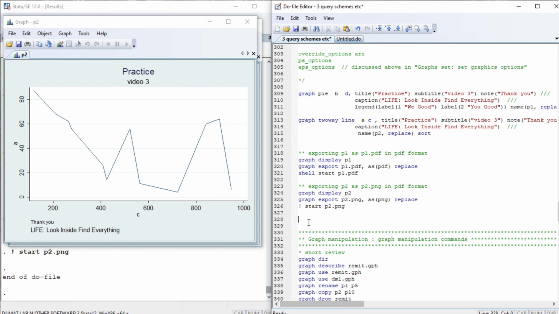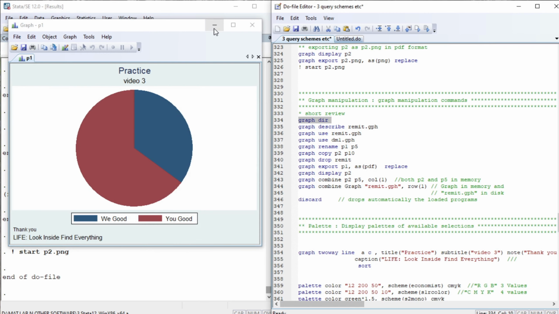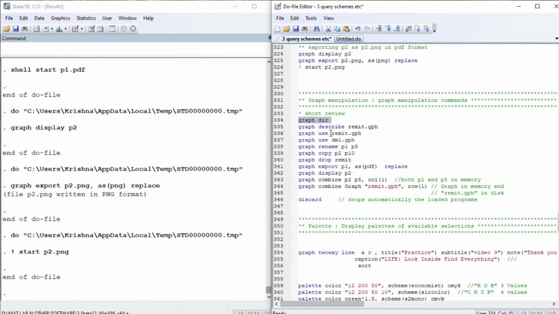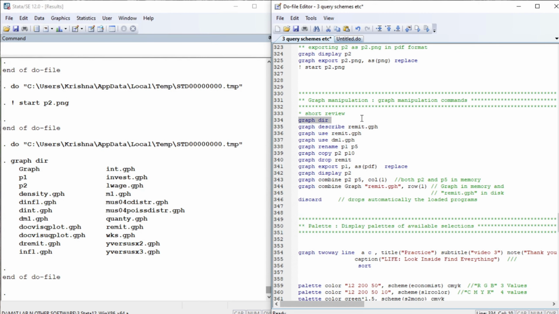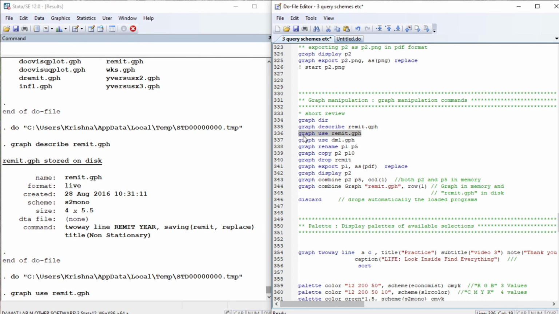Now let us use the graph manipulation commands. We have dealt with some of these commands in our video number 2. Graph dir will display or list the directories that contain graphs. So these are the graphs. We can describe the graphs. Let me describe some of the graphs. You will see these descriptions. And let me use the graph called remit.